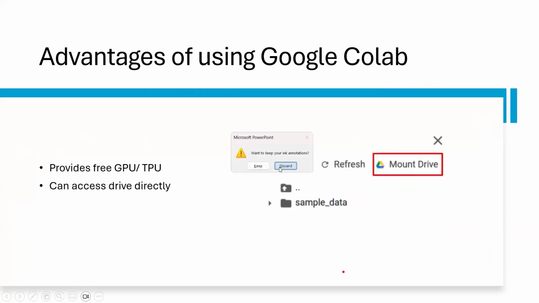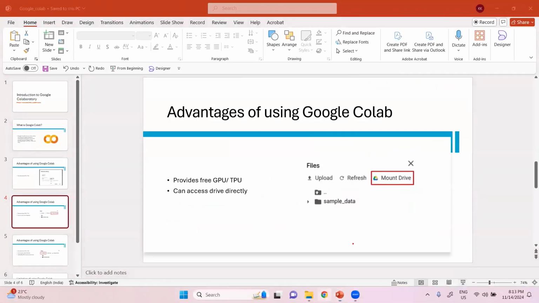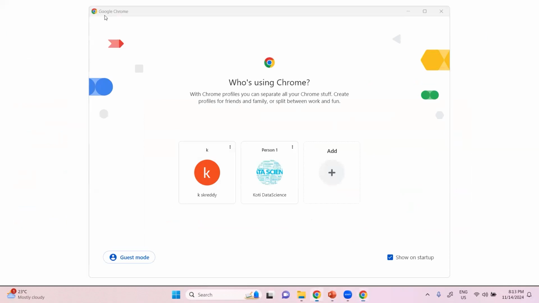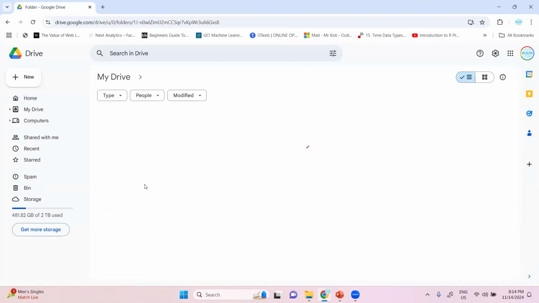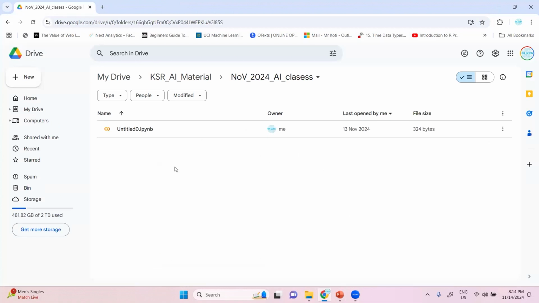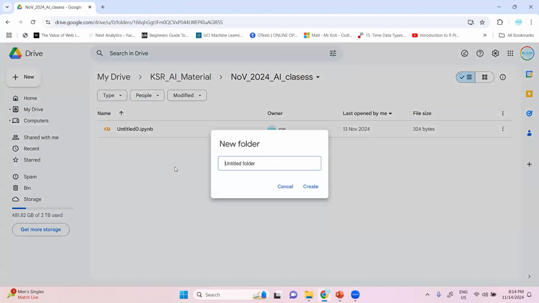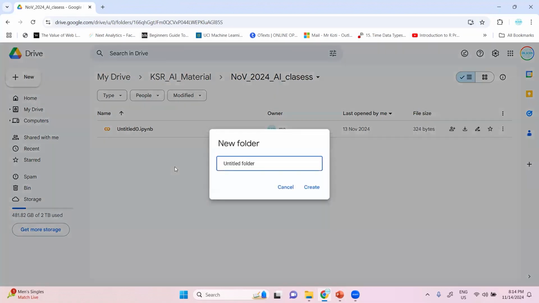For example, let's say I open Google Colab. This is the batch I use. Let's say today's date, and I'm creating a folder called Python codes.